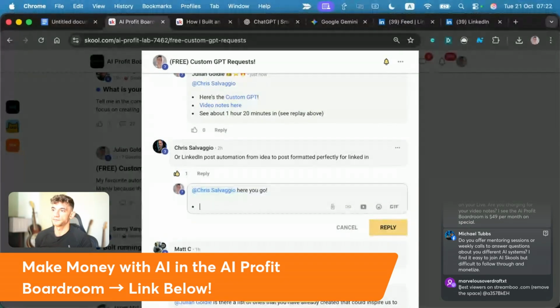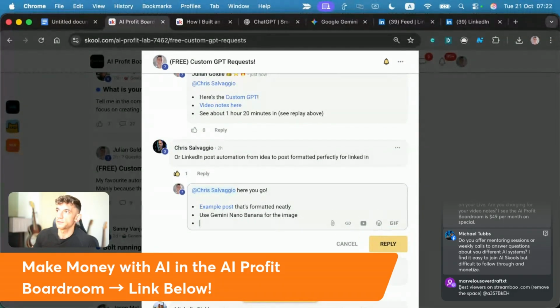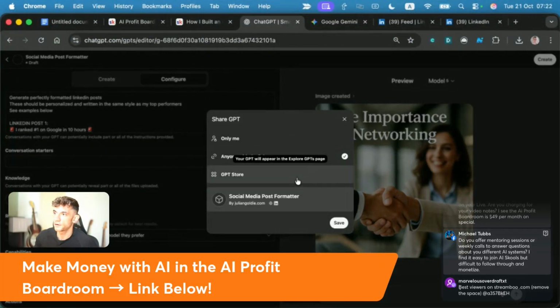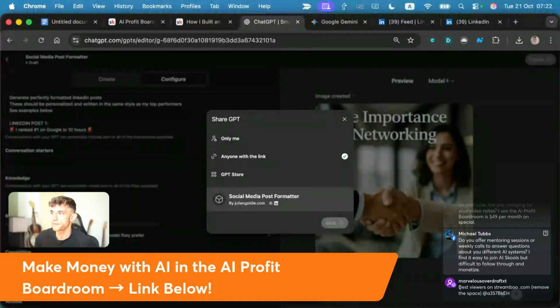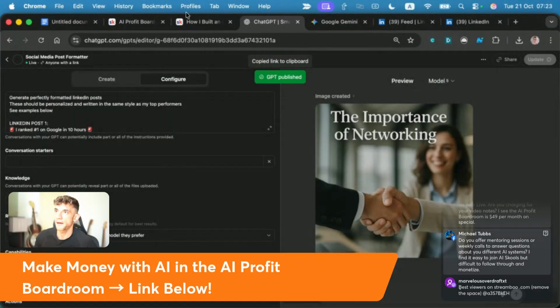So here you go. Example post. And then I would say use Gemini, Nano Banana, for the image. And then for the custom GPT, that image is just not as good as Nano Banana, is it? Let's click on create, grab the link. Copy that. Boom.